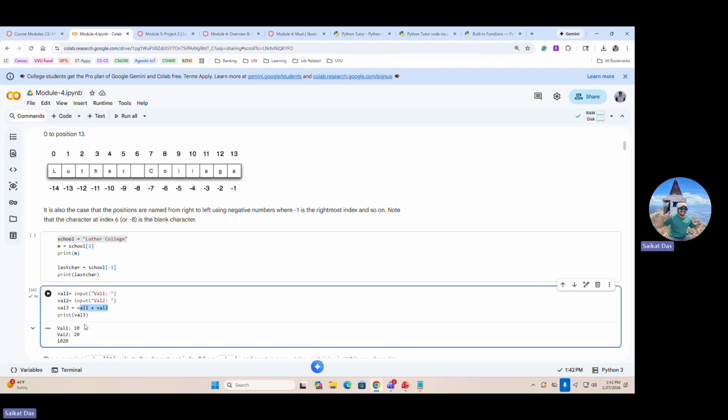What was the issue? The issue was we haven't converted the string to an integer. So this input function returns a string. That means val1 and val2 are strings. We're not adding 10 and 20 to get 30. Instead, we're adding two strings, 10 and 20, all together 1020. So this is called string concatenation. If you'd like to add multiple strings, you need to use string concatenation.